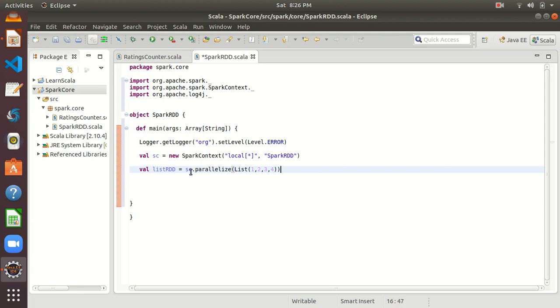So this will give you an RDD. This is not a normal object, this is an RDD object. It stands for resilient distributed dataset. It is fault tolerant, and it is distributed, meaning it can be distributed across different distributed file storage systems, and also it is a dataset, meaning you can perform a lot of transformations and actions.